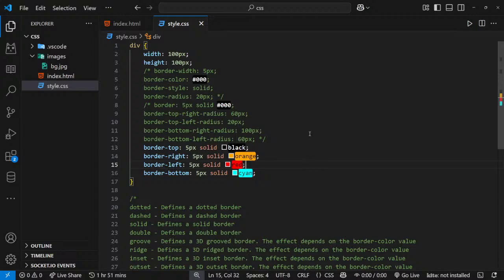How do we move the shapes to center? That's not what we are doing now. So I will teach you that when we get to margin and padding.